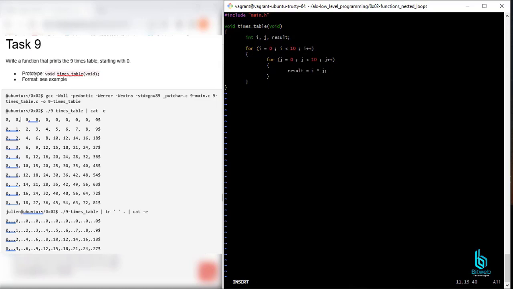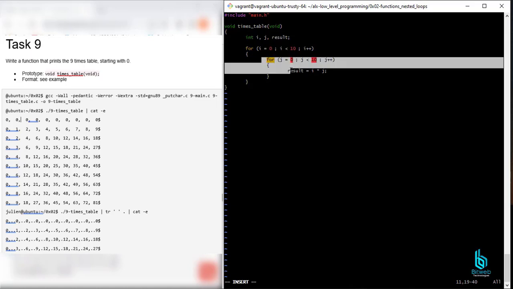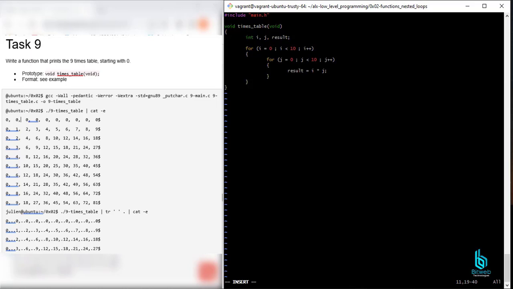So if it increments, i will now become 1, right? So 1 is less than 10. Yeah, it is true. 1 is less than 10. So it will jump into this loop as well. So it will now start from 0. Is 0 less than 10? Yeah, 0 is less than 10. So I'm now multiplying i and j. What is the value of i? i is 1, right? And j is 0 in this current iteration. So 1 times 0 is 0. That's why we are getting this 0 here.